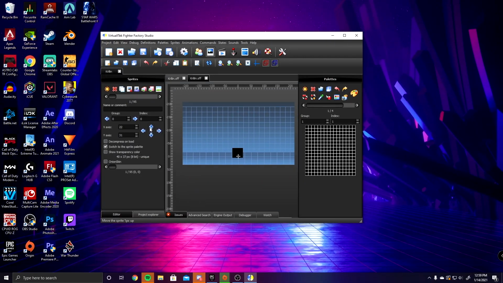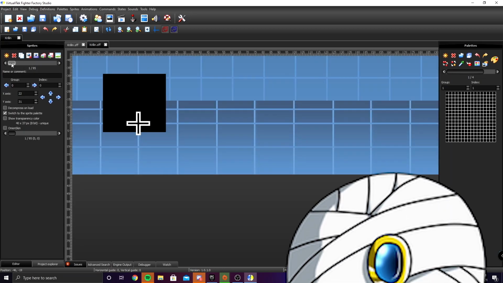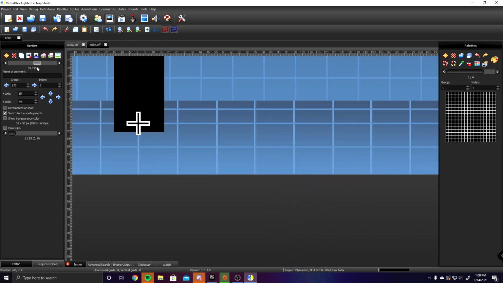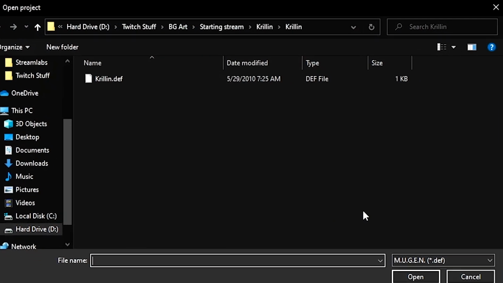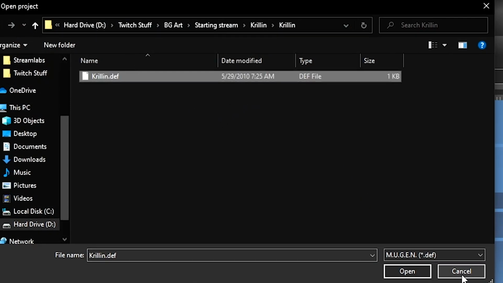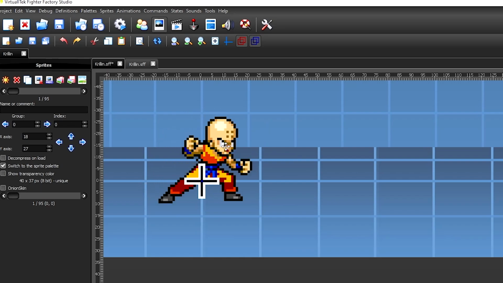Now click that and it should show you all the sprites for that character. I'm gonna zoom out so you can see him better. You can see right now we got a problem with Krillin. He's not exactly looking like Krillin. And this happens sometimes when you open up an SSF file. To fix this problem, you wanna just open the DEF, which is the file I showed you earlier. Usually when you do that, this should open up as this. And you can see Krillin looking like Krillin.